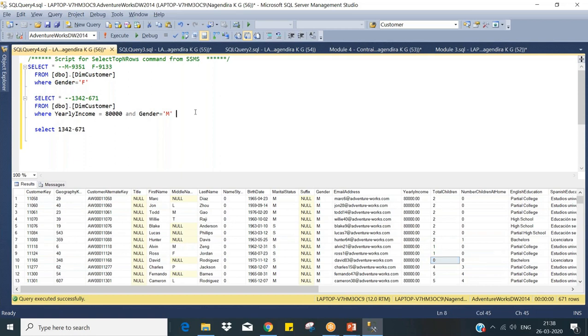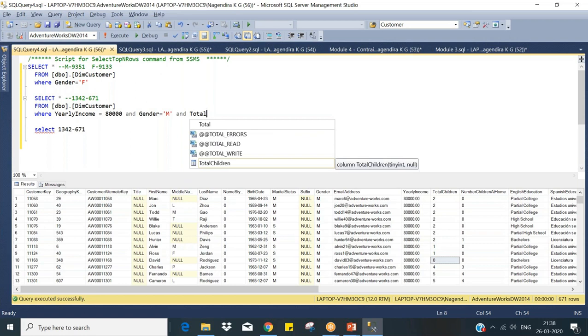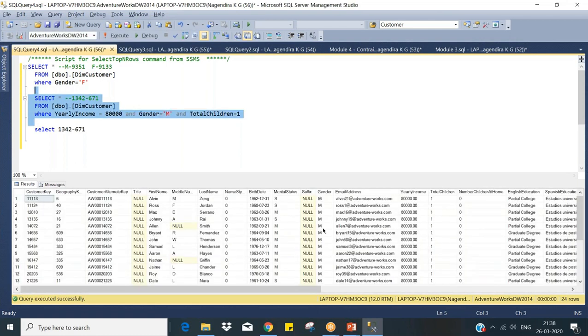Okay, so maybe I will add and total children equal to 1. It's like questions and answers you get using your query. People will ask you a question: how many male persons having 1 child and getting an 80,000 salary are there? We will give this list. Using this they will do some analytics. They want to promote some offers for these customers who have only 1 child. Okay, something like that.